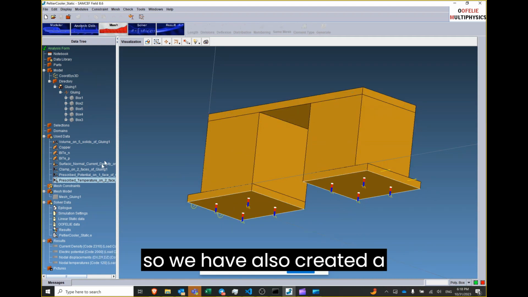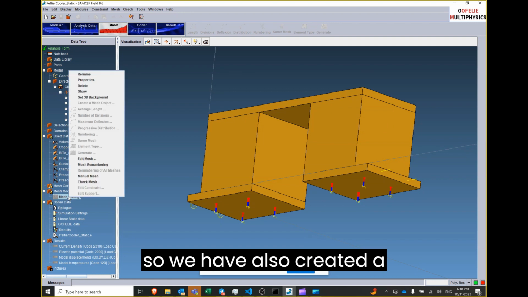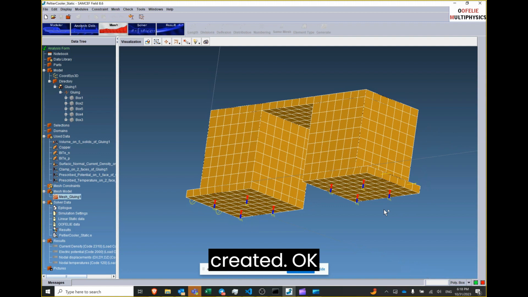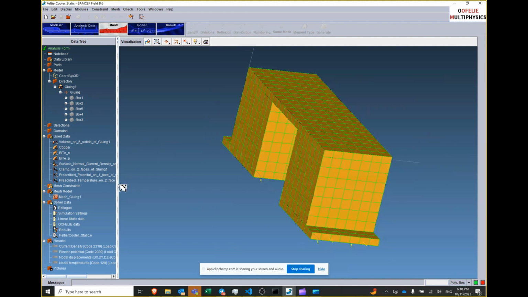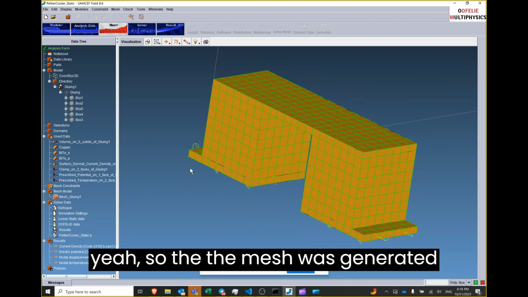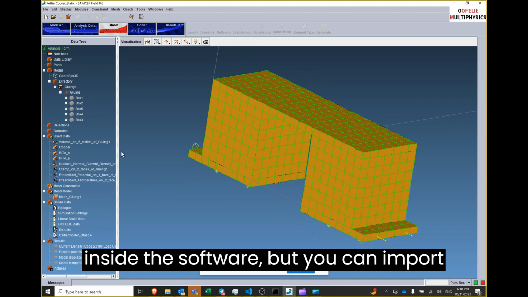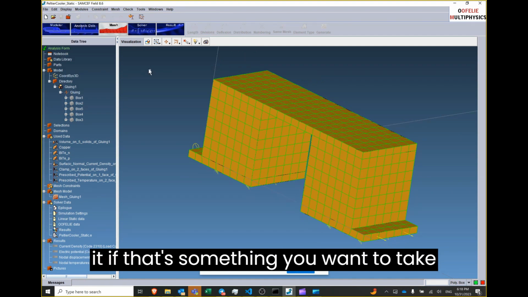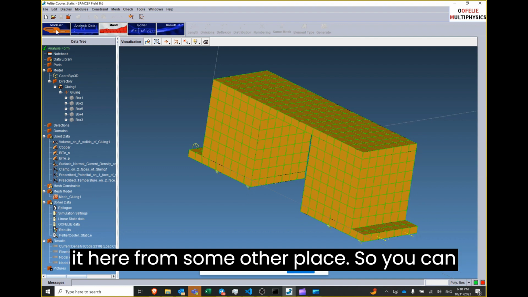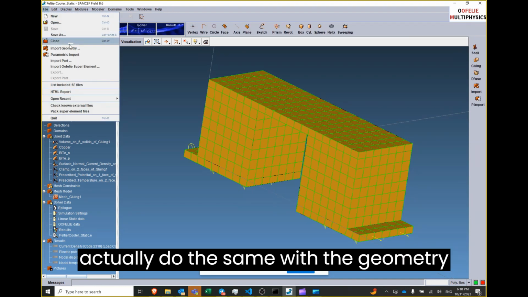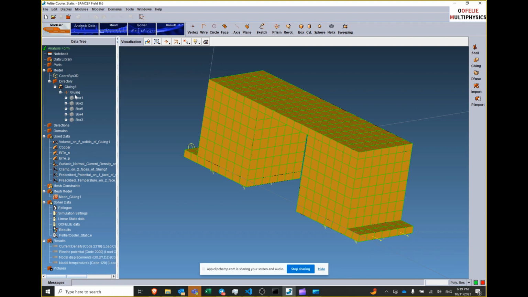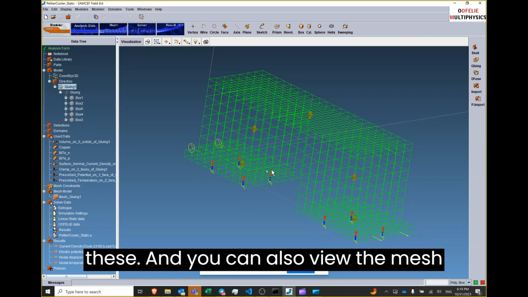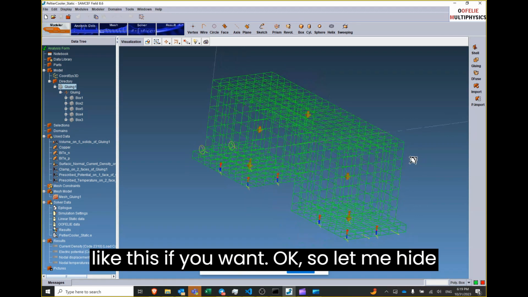Okay, so we have also created a mesh here. This is the mesh that we have created. The mesh was generated inside the software, but you can import it if you want to take it from some other place. You can actually do the same with the geometry. Let me hide these, and you can also view the mesh like this if you want.